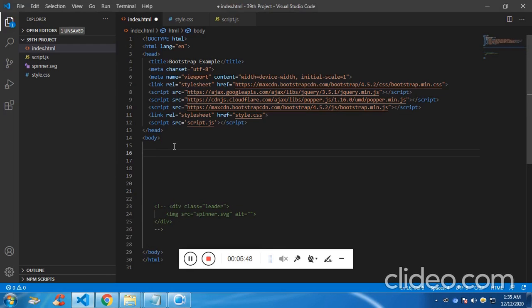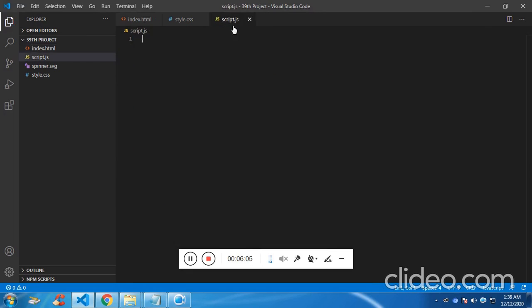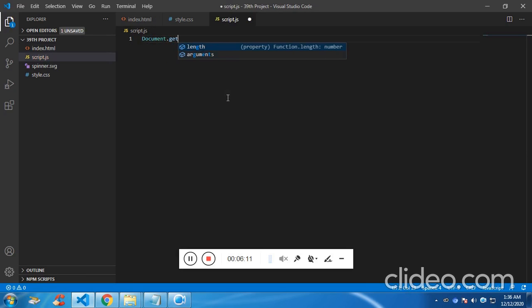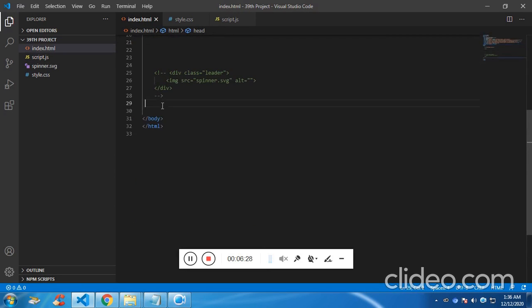Fine. Now we are going to have a div with the ID image container. Inside the image container we'll populate the images from JavaScript. So document.getElementById. So this is the image container. Let's store it in a variable. To load the script, we'll have this script at the bottom.